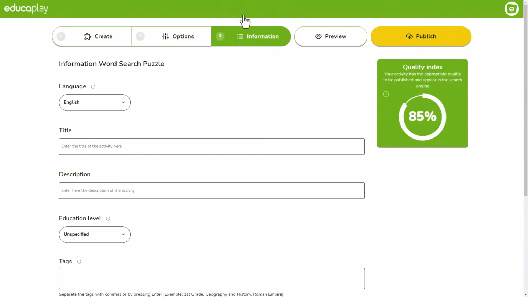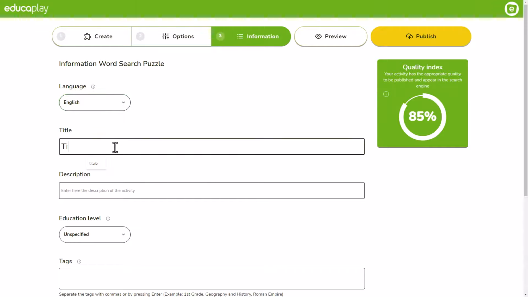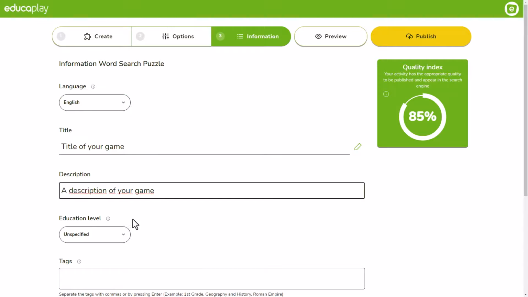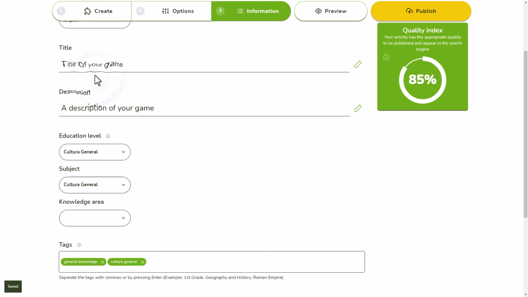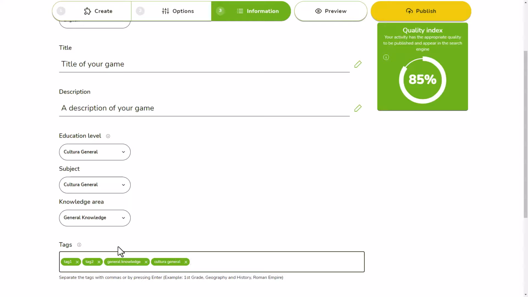Next, go to the Information tab, where you can change the language of the activity interface and write the title and description. If you want, you can also choose where the activity is located in your educational system. You can also tag your activity to make it easier to classify. You can separate your tags with commas or pressing Enter. When your activity is ready to be published, you'll just have to click the Publish button.